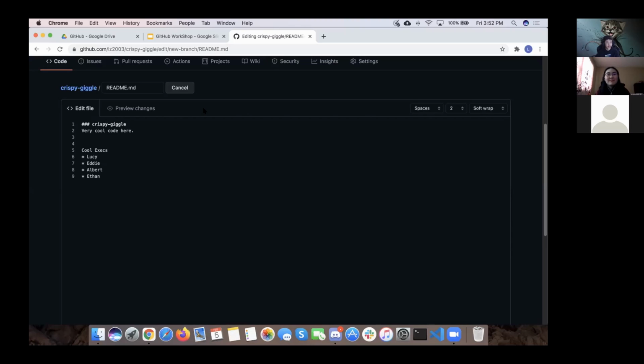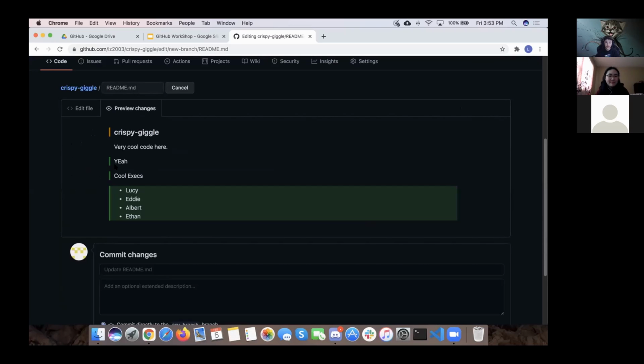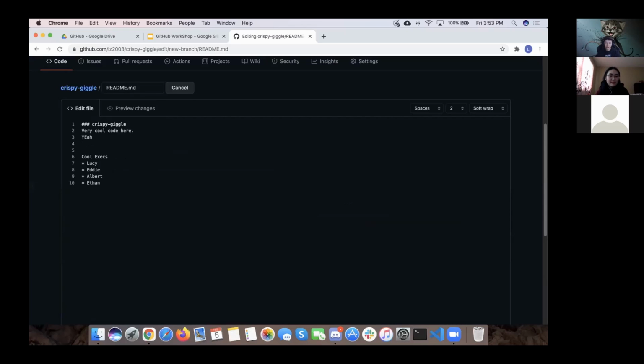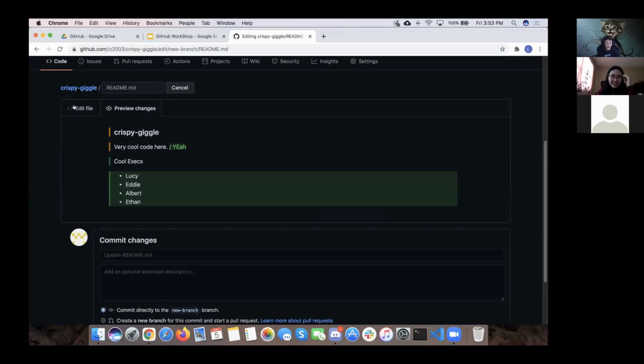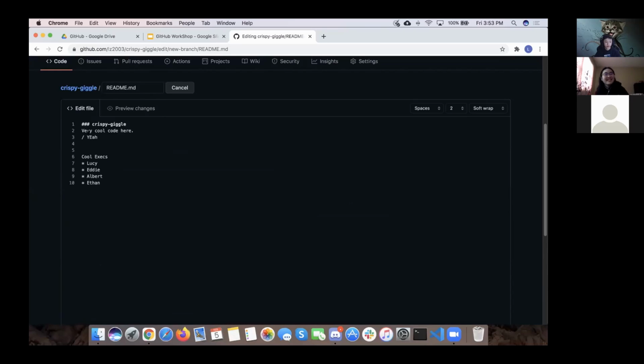Note that in README files, if you press enter to make a new line, it doesn't actually make a new line, I think. There are different flavors of Markdown too. If you want a new line, you can put a slash or something, it'll be in the Markdown. I think it's a forward slash before that line or something.